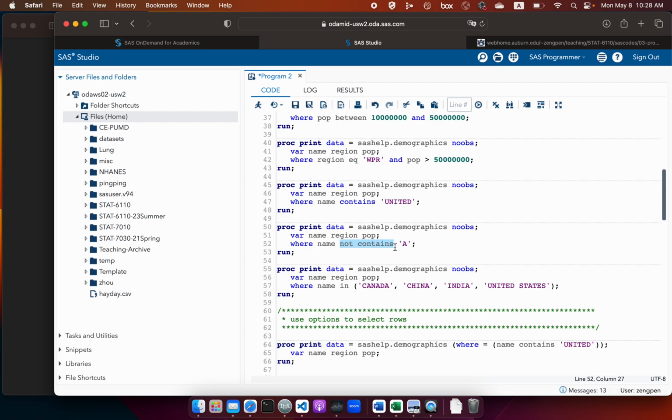Not contains is another one. The name of the country does not contain the letter A.